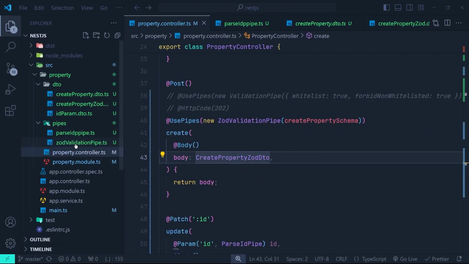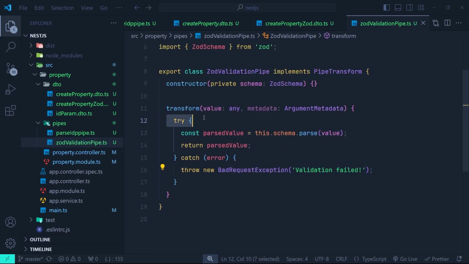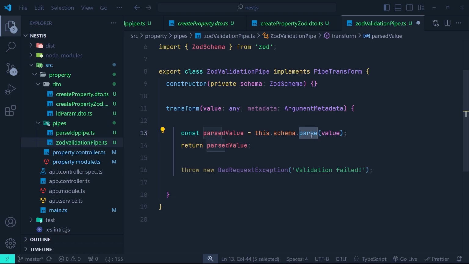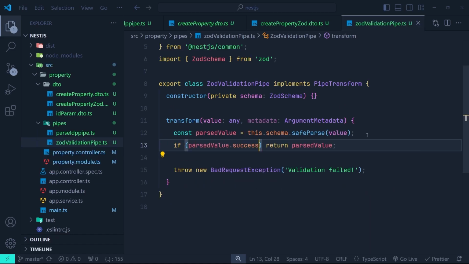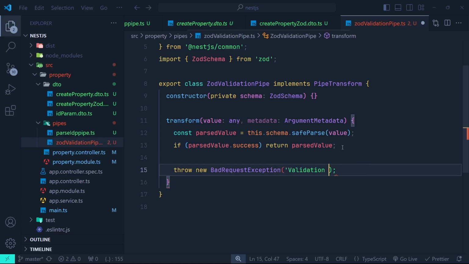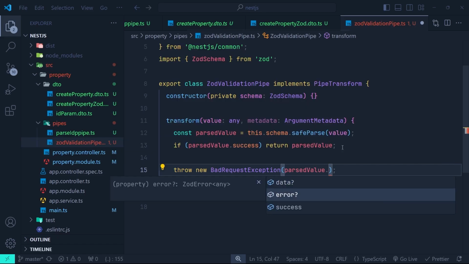Here, instead of this try catch block, I'm going to just remove that. Actually, this method is in the NestJS documentation, but here I'm going to do it another way, in which we can have specific error messages for our validation. So let's remove the try catch block, and instead of parse, we need to use safeParse. Okay, so this is the first section, and here we're going to check if parsed value dot success is true, we're going to just return the parsed value. Otherwise, we can throw a new error, and instead of this general message, validation failed, we can return parsed value dot error dot format.